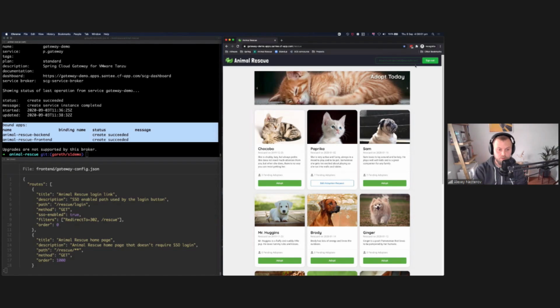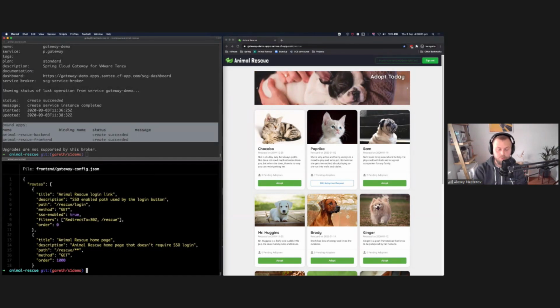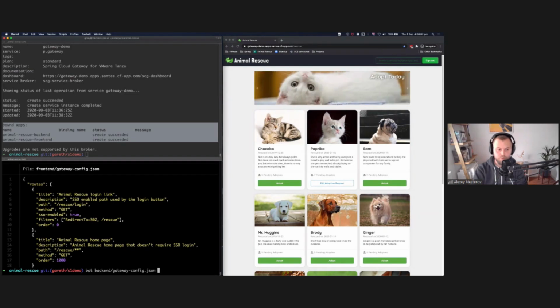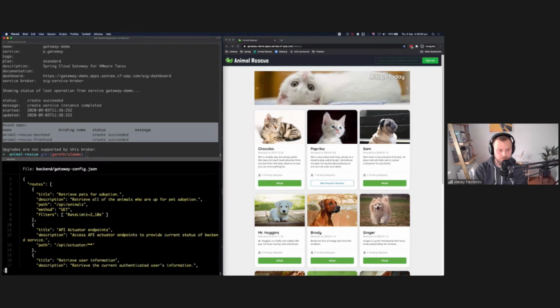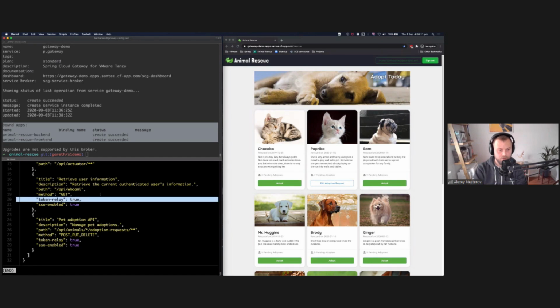If we have a look at the backend application's routes configuration, one of them, the who am I endpoint, will have this token relay set to true. I think it's a little bit below. Yeah, set to true. And this means we can actually get the token and extract user identity from it.